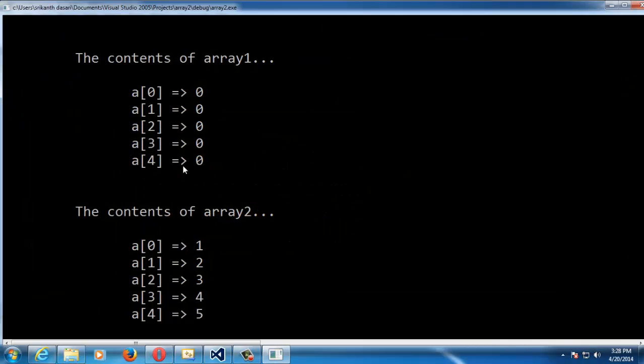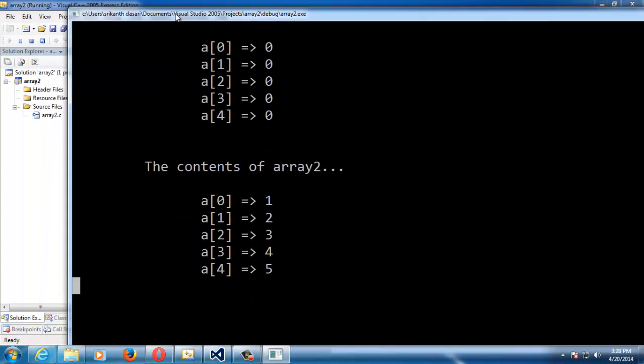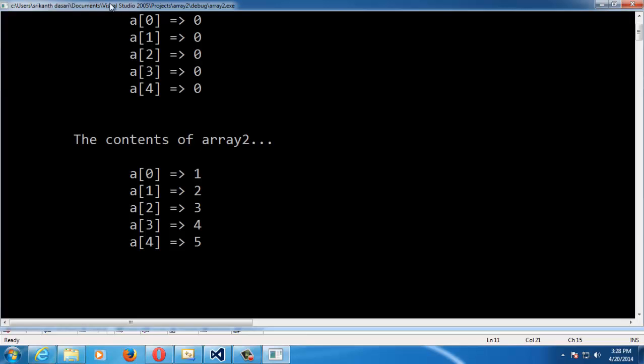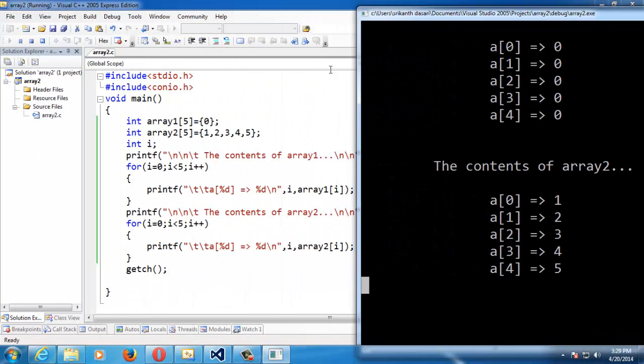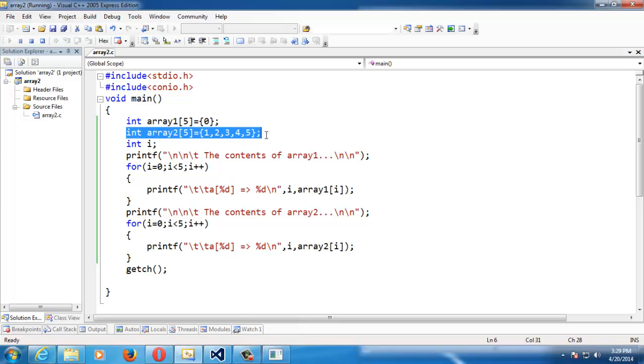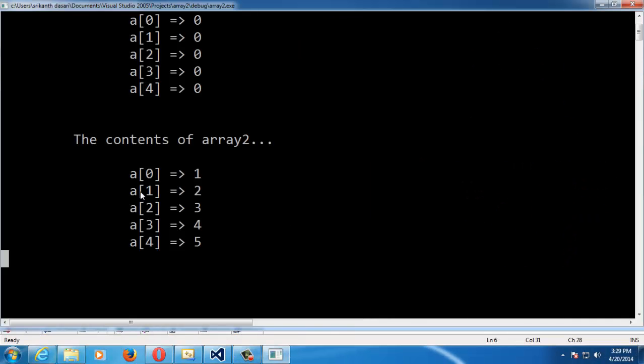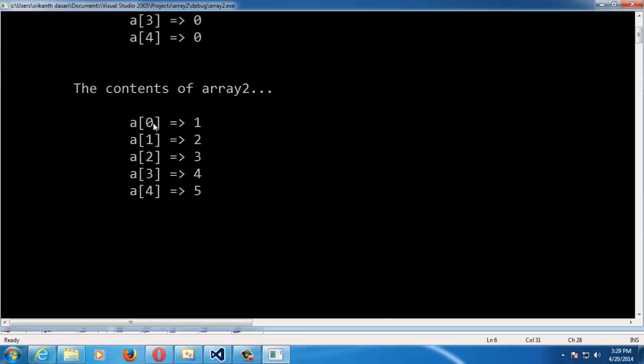If you just save and run the program, observe the output here. For array2 we have taken a fixed size of length 5, and we have initialized the elements with 1, 2, 3, 4 and 5. So that's what you have got in the output here. The contents of array2 just get printed here: 1, 2, 3, 4 and 5.